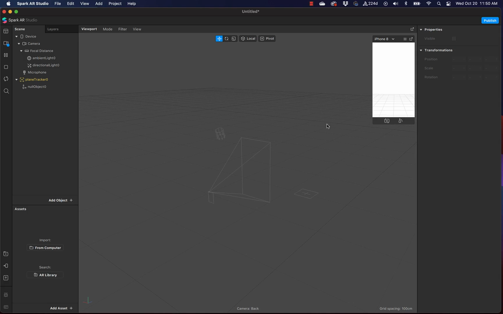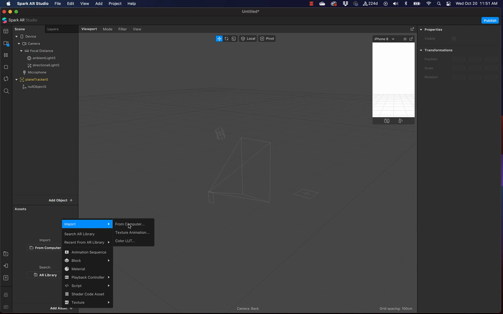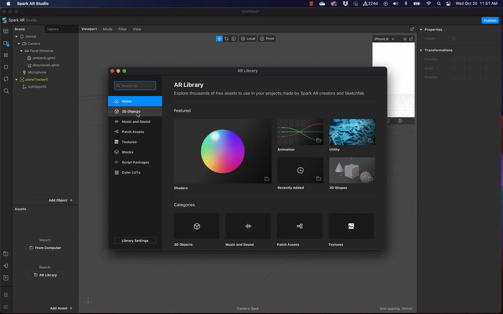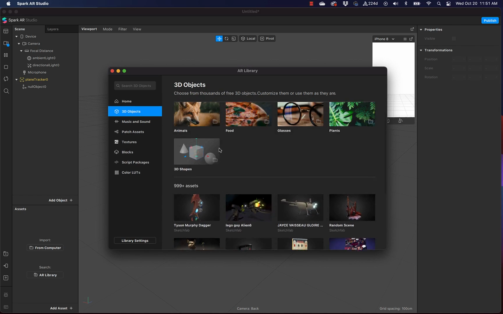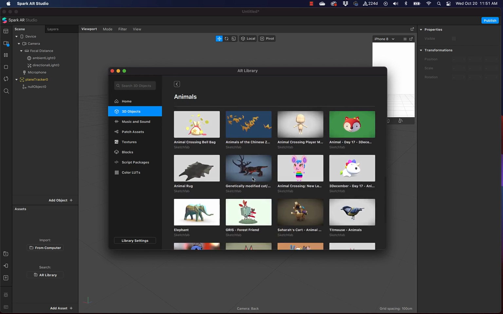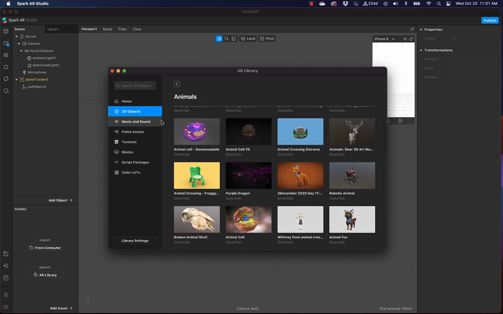All right, we're back in Spark AR, and down here at the bottom left, you should see your assets section. In the beginning, you'll have these two things here, but once you start putting assets in, they'll go away, and you'll just use this button here, add asset, right? And you can import from your computer. Real neat though is we have this AR library, so we could find objects that maybe we'd be able to put into our projects, but I wanted to show you how to do it custom, obviously, right?